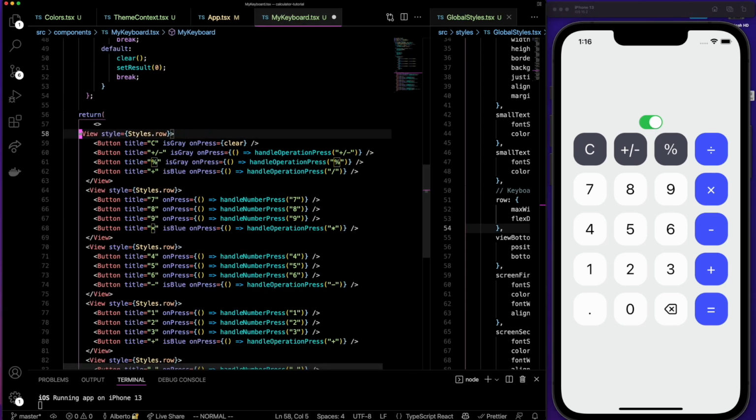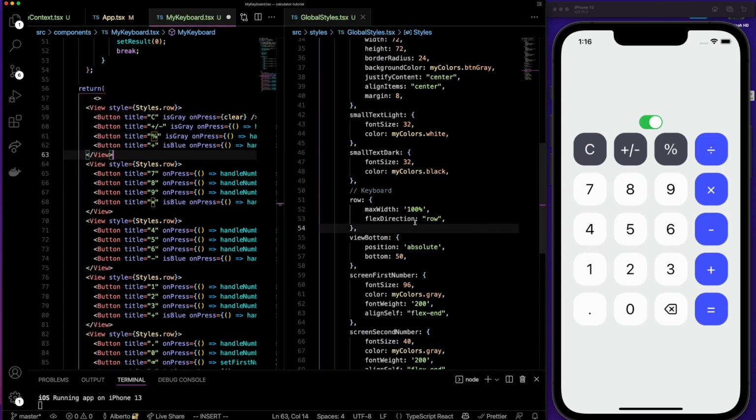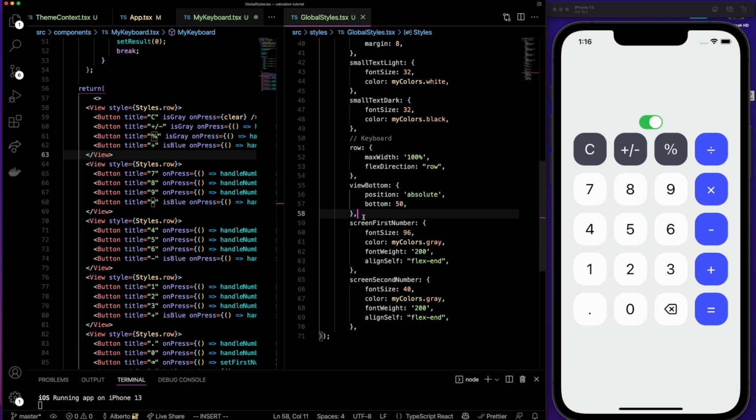I'm gonna move this a little bit here. So we have a problem here. Our keyboard is in the middle of the screen, right? If we look here in our styles, we can see that we have a view bottom, and we're gonna use this view bottom to set our keyboard to the bottom of the screen.